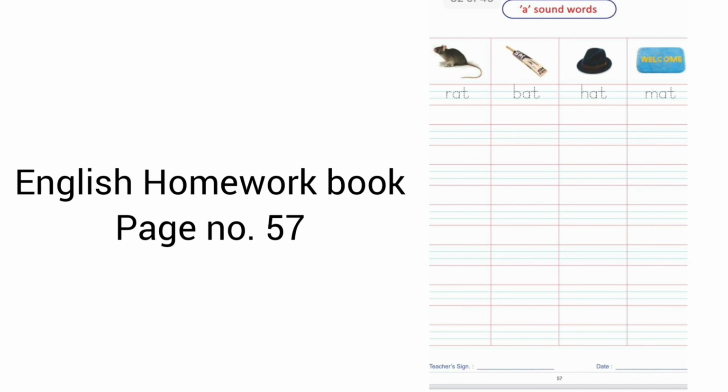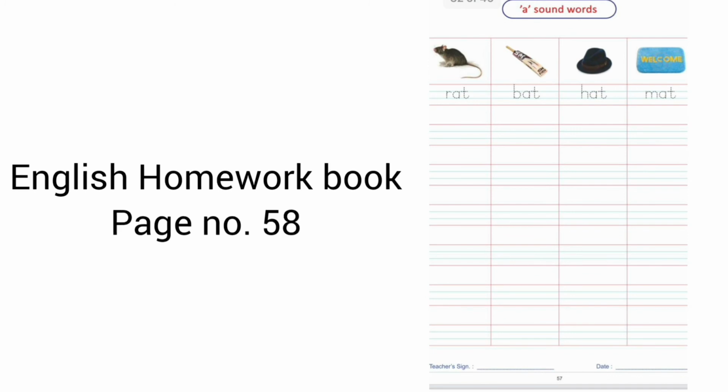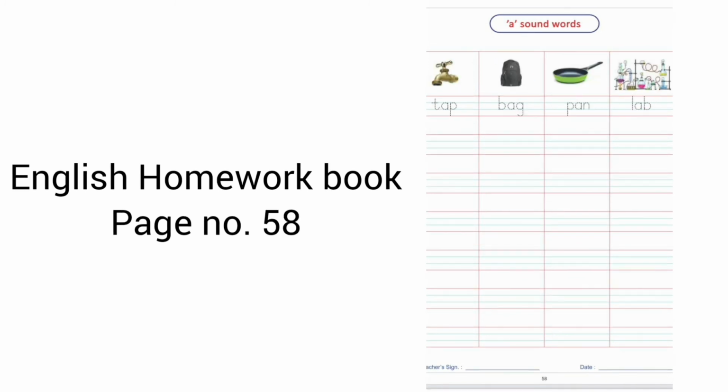Children, you will also do page number 57 and 58 in your English homework book. Kids, I hope you have understood both the topics, vowels and consonants, and A sound words. You practice them at home and do it nicely.